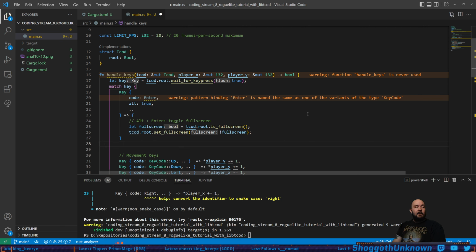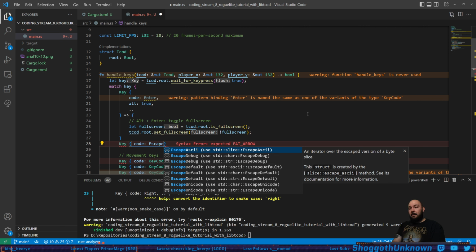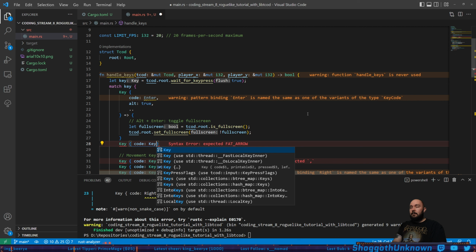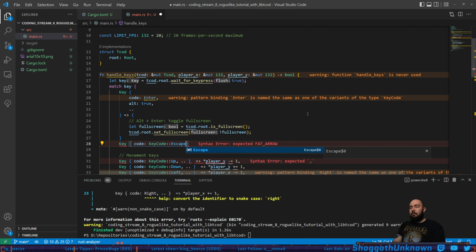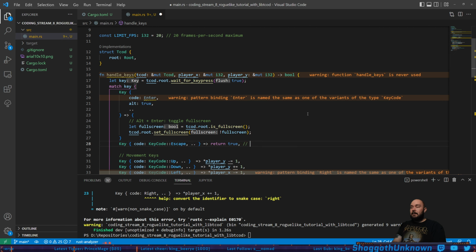So that's easy enough. And then key code escape, but it's going to complain. So I'm going to go ahead and do key code escape, return true. And that says to exit the game.